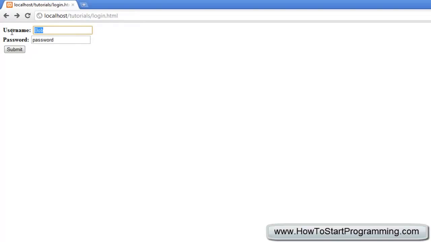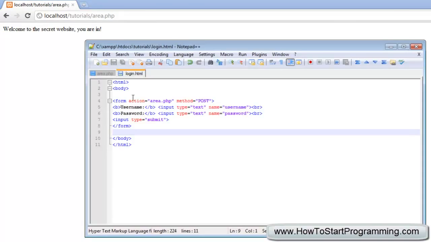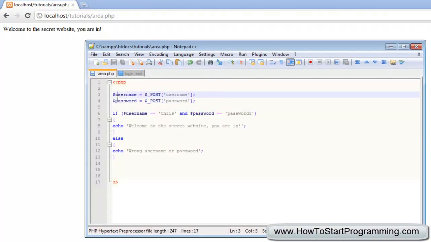So we can go back now, and we can put the username as Chris, and the password is going to be password1. Submit, and it says welcome to the secret website you are in. And that is because if we go back to the code, you will see that it says username equals post username, so it's got the username we entered, which was Chris, and then password equals post password and then password1, and both of the conditions are true, so it will execute this code.